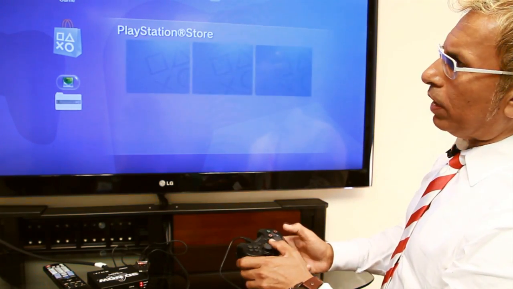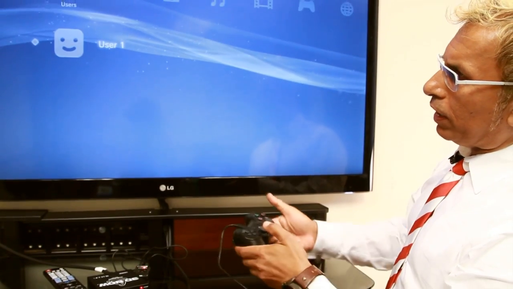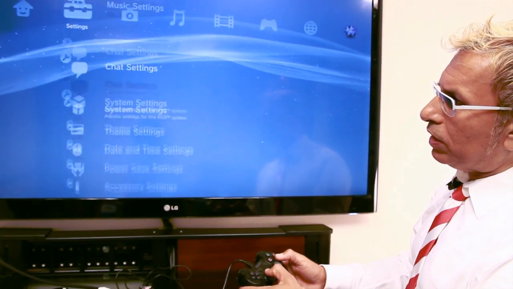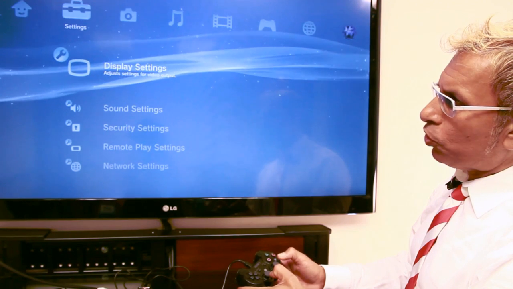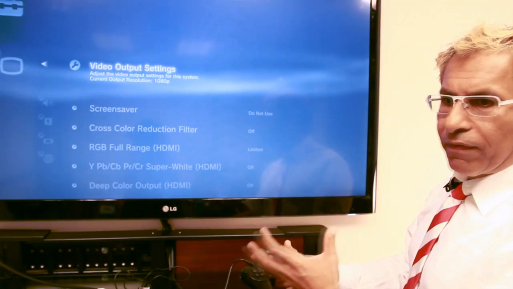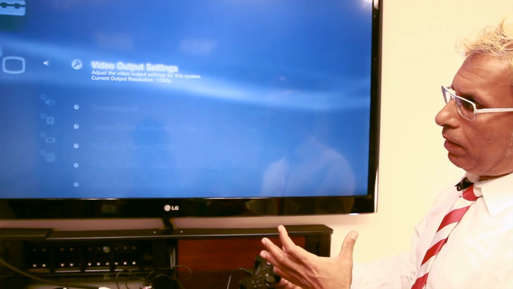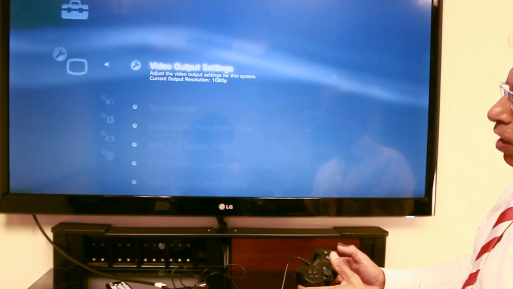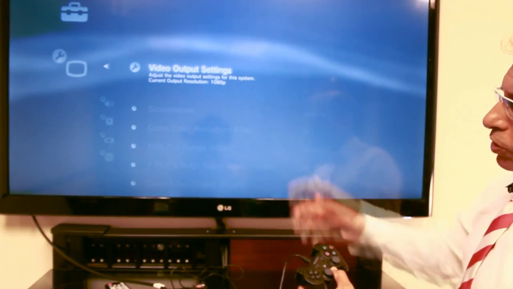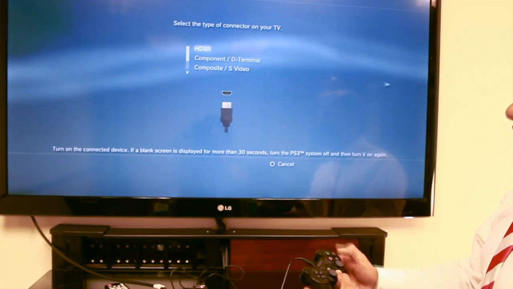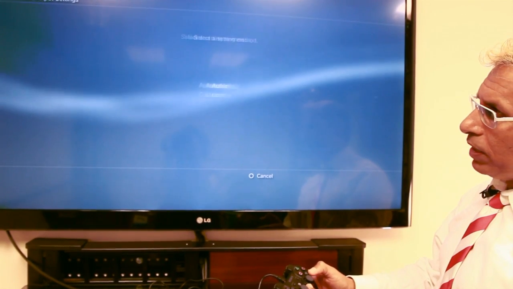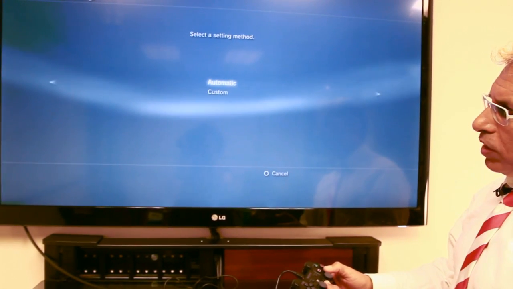To do so, in this case in the PS3, I go to the settings and the display setting menu and make sure that I have the setup correctly installed, and my 3D processor box is being recognized. So I go to video output settings, with current output resolution 1080p. My connection is HDMI, so I select that. I choose automatic. I'm not looking for a custom setup of any sort here.